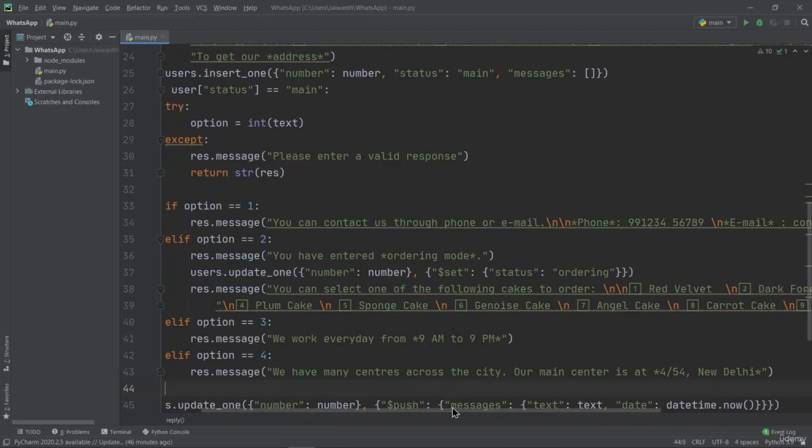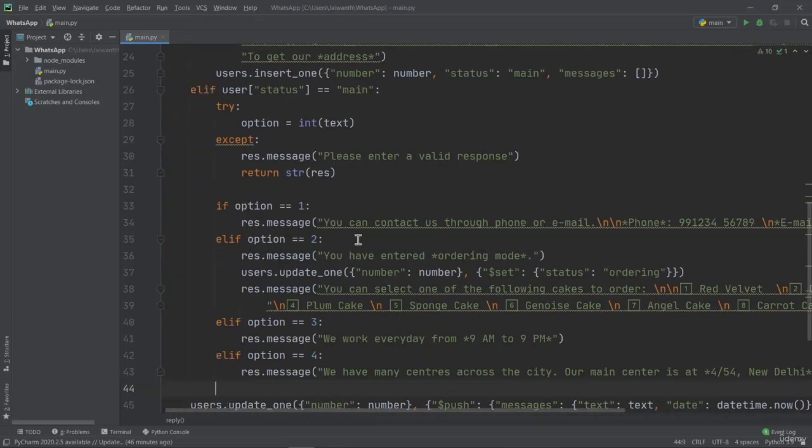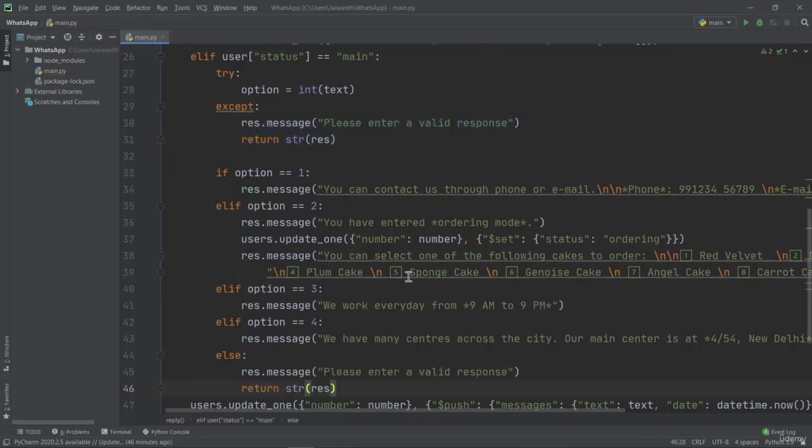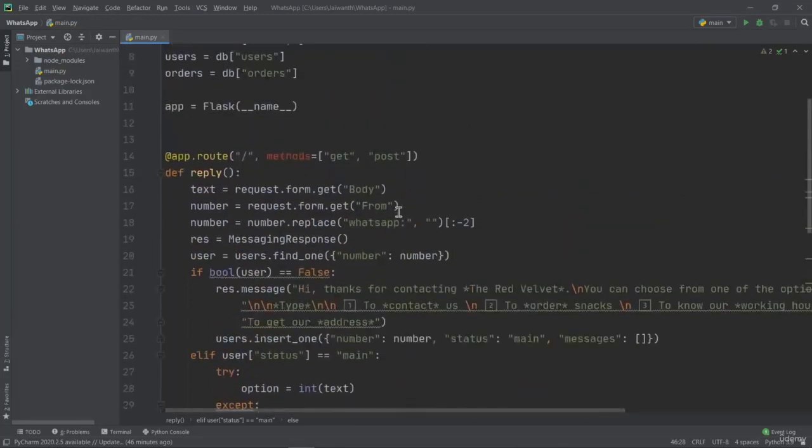And finally, we'll have to send a validation error if the option is not among 1, 2, 3, and 4. So let's do that as well. That will be just simply an else statement, else colon enter, and we'll be sending the same thing. So let me copy this and paste it. And that is pretty much it for our main page.